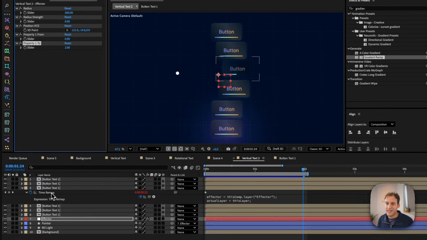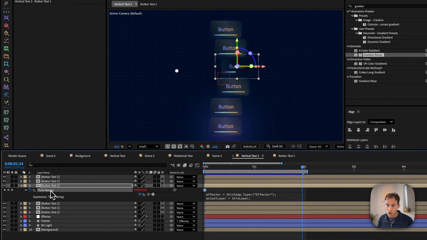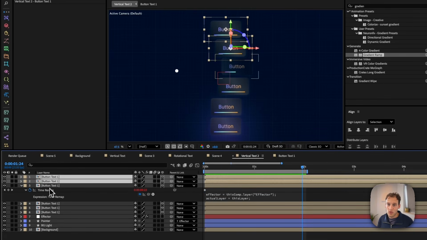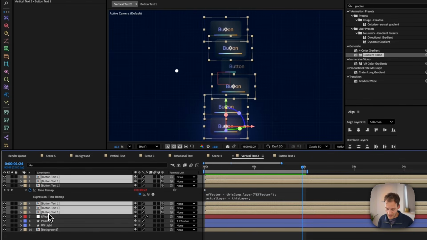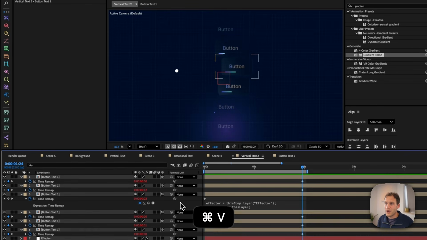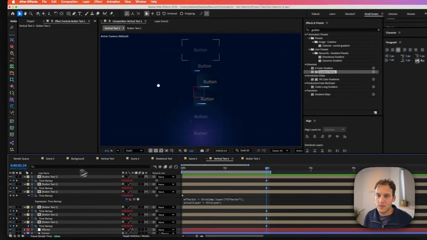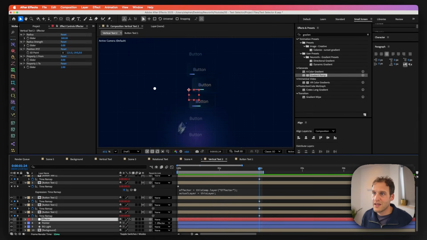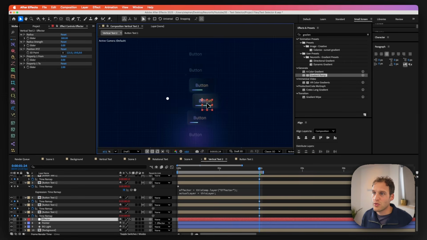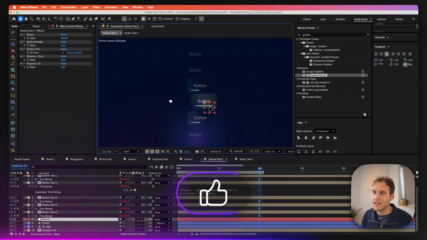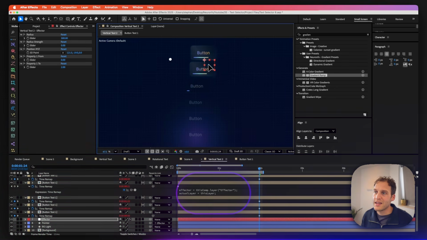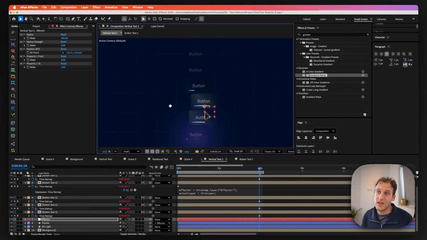And now I can simply pick this time remap, copy it, Command C, and paste it over all the other buttons. So Command V. And now we can see this working right over here. So let's pick the effector and we can see it working right over there. If we move it right here, right over the button, we can see it working properly like that. Perfect. So now all you need to do is to actually animate this effector right over these and you would have this very nice effect.